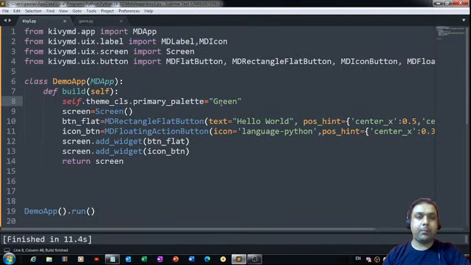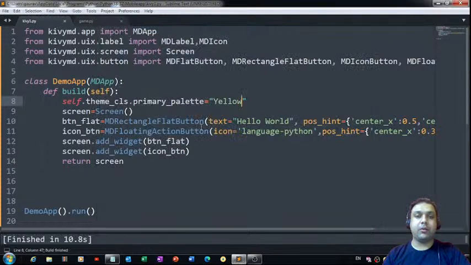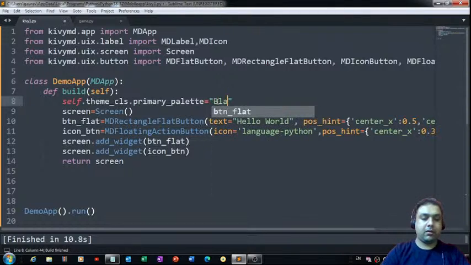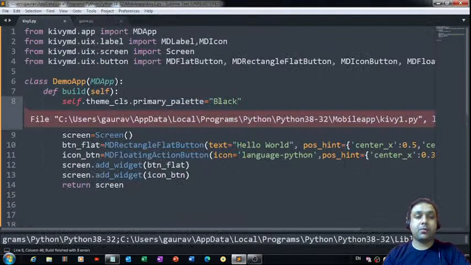If you want, you can pass something like, let's make it yellow. So we can pass yellow to it. Let's check out what we are going to get. So everything is in yellow now. This button and this MD flat button is also in yellow. Okay, can we have it in black? I think we can have a black button also. Okay, black we cannot pass. So there are some specific values you can pass to this theme underscore cls dot primary palette, right?